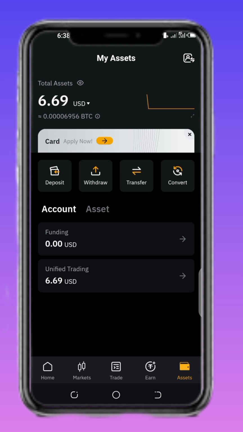After you've transferred money from funding to unified trading account, you can now buy any asset of your choice, guys. Any asset of your choice. If you don't know how to deposit money into your Bybit account, I'll also be leaving a link to a video that will teach you how to deposit money into your Bybit account. Make sure you watch the video, guys.